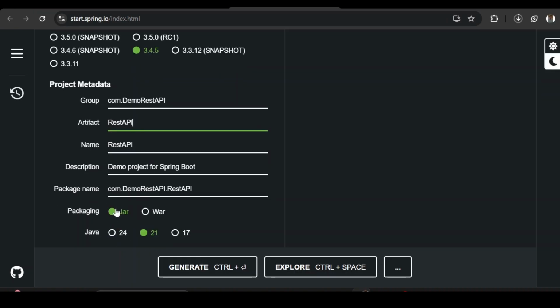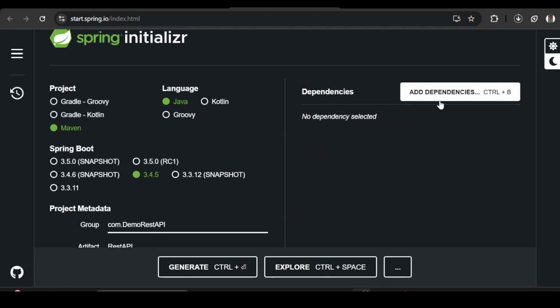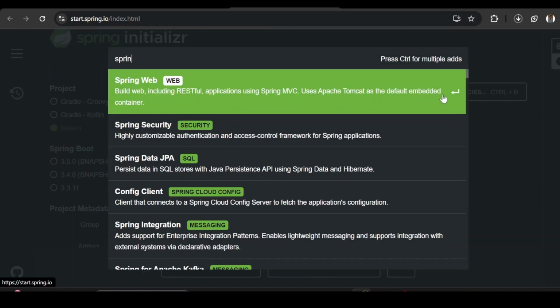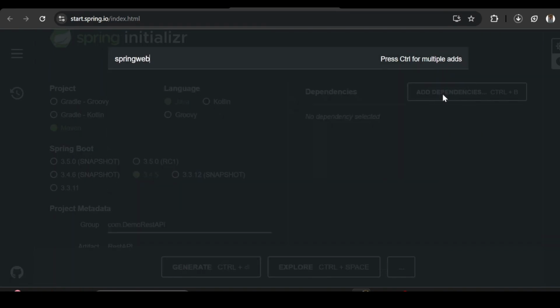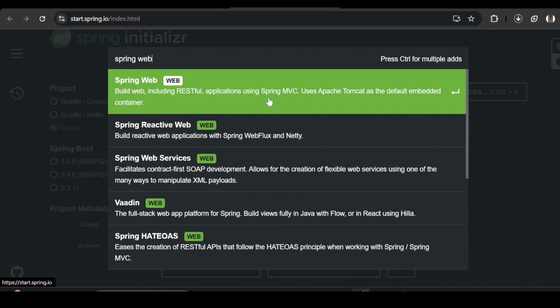Packaging is jar. A jar is nothing but a file which we download from Spring Initializr that comes with all the required dependencies and all the required things we need to create a REST-based API or a web-based application. So everything is provided inside this jar. Now just click on add dependency and search Spring Web.